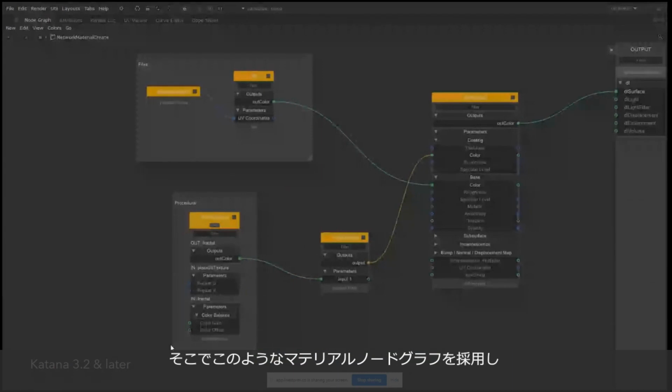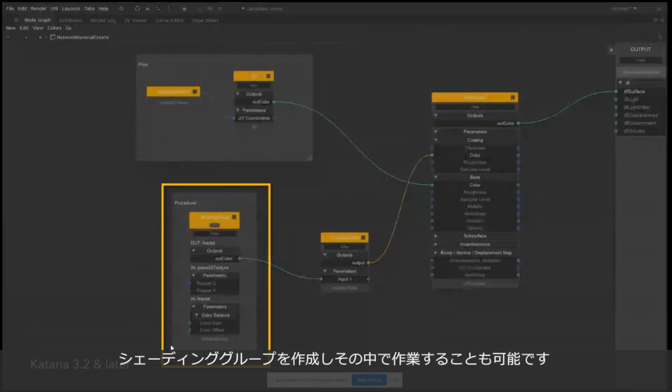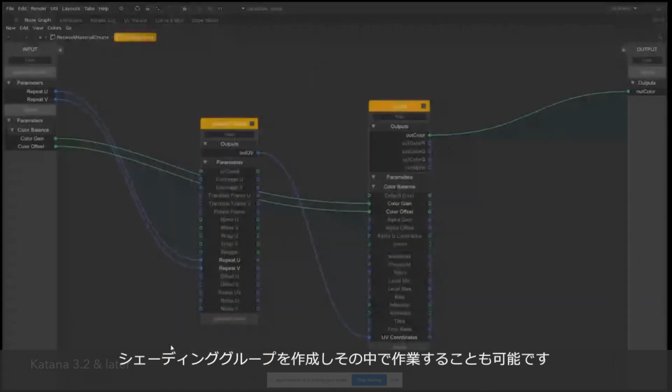We created a network or a material node graph like this, which has with it the ability to then have proper left to right workflow, has multiple ins and outs, and you can see everything that is taking place all at once. You have the ability to have shading groups, and so you can have inside those shading groups unique sets of materials, and from there you can create your own little subset.